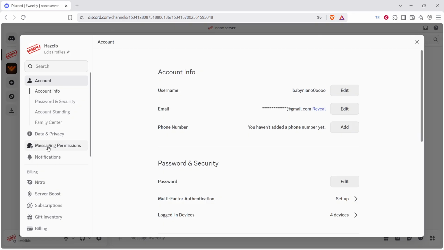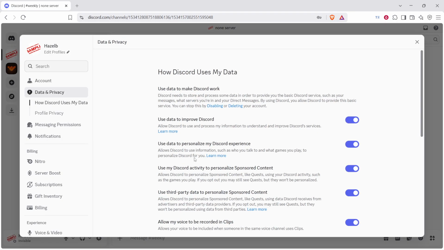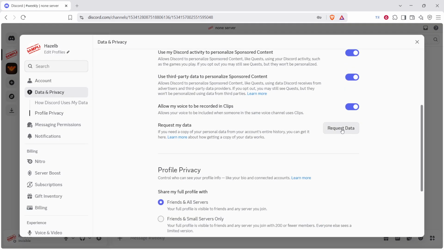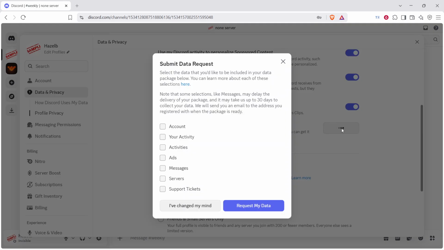In the left sidebar, select Data and Privacy to open the Data Management panel. Click the Request Data button to open the Submit Data Request modal. Tick the Account checkbox to include your account information in the data package.